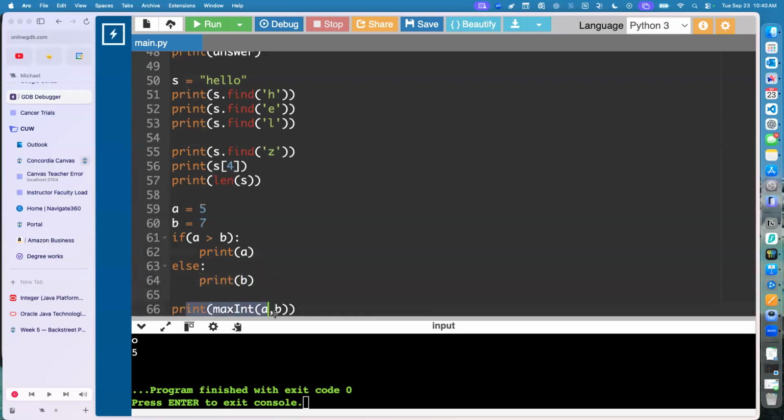We wrote that identical logic inside of our thing called maxint. It's going to give us the same thing. It's just going to boil down to a 7. Except now I wrote it one time. I can call that whenever I need the maximum value of two numbers. So I should get a 7 out of both of these.